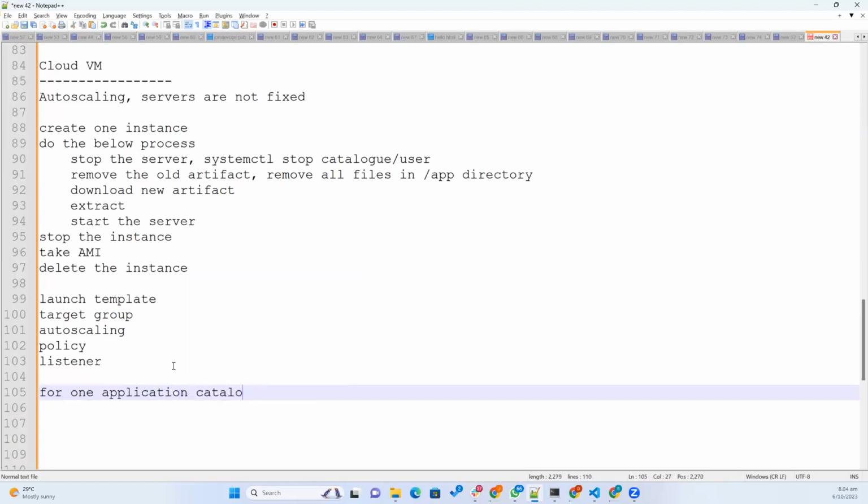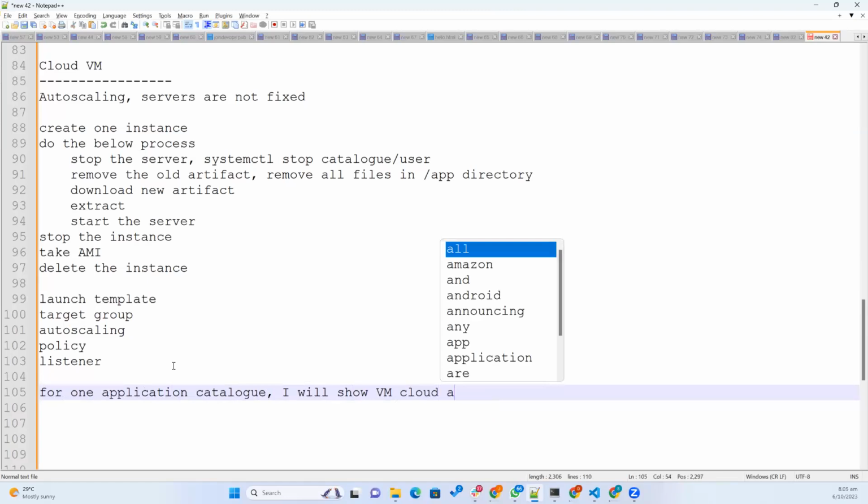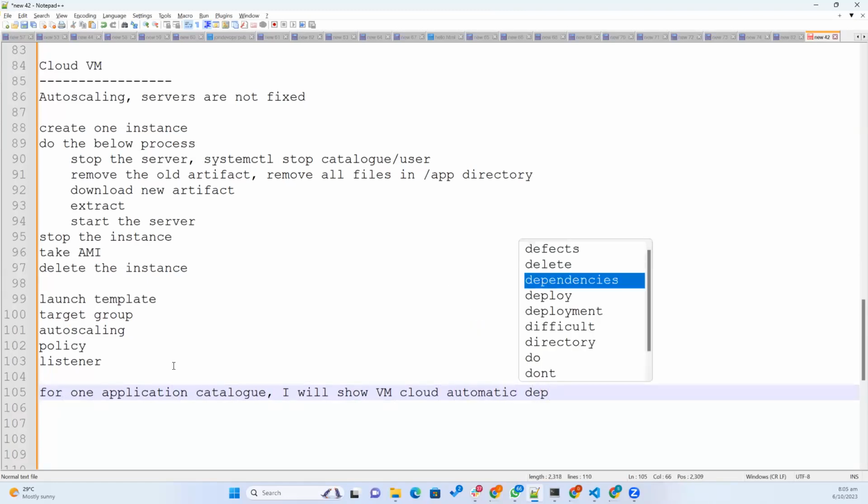look, I'll show VM cloud automatic deployments with auto scale.